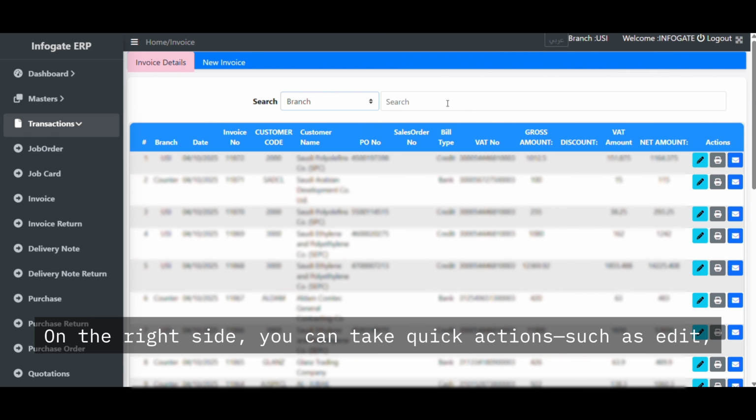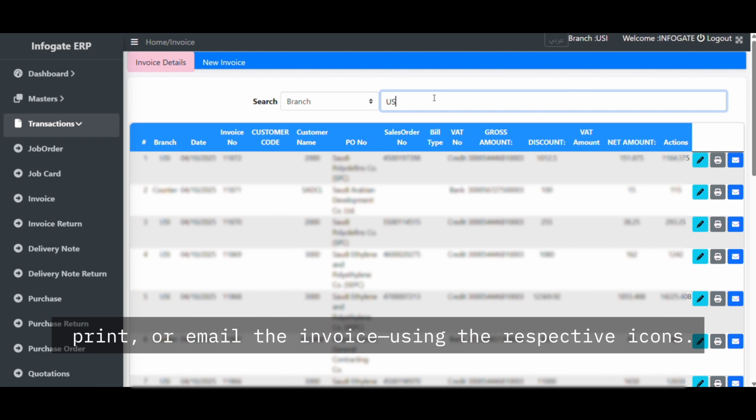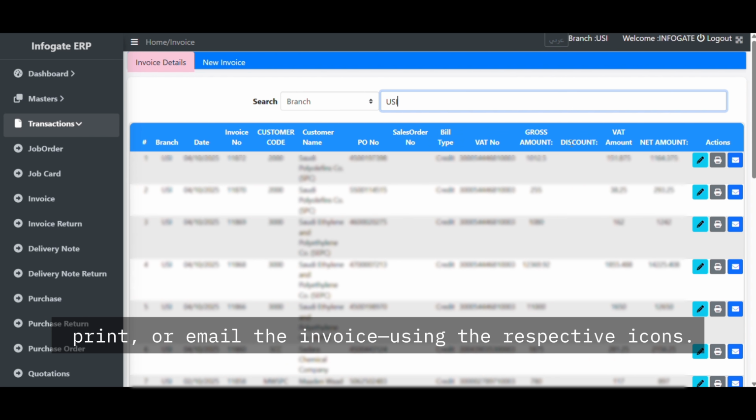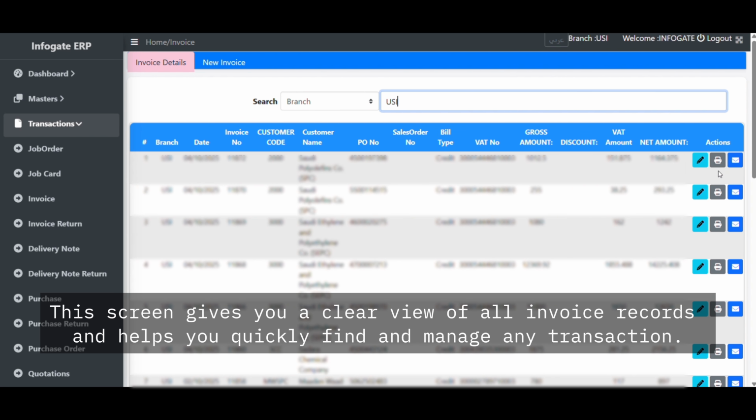On the right side, you can take quick actions such as edit, print, or email the invoice using the respective icons. This screen gives you a clear view of all invoice records and helps you quickly find and manage any transaction.